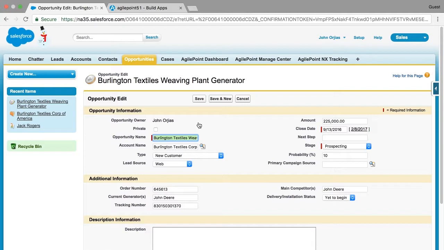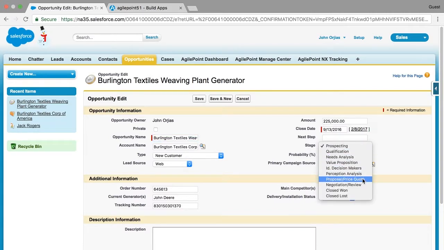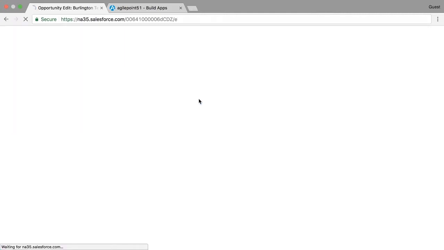This will open the Opportunity Edit page where we can edit the stage. Click the Stage select box and select Proposal Price Quote from the drop-down list. Click the Save button in the top menu of the Opportunity Edit section.